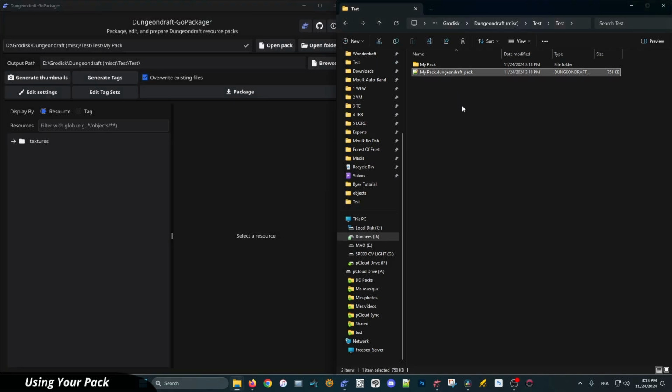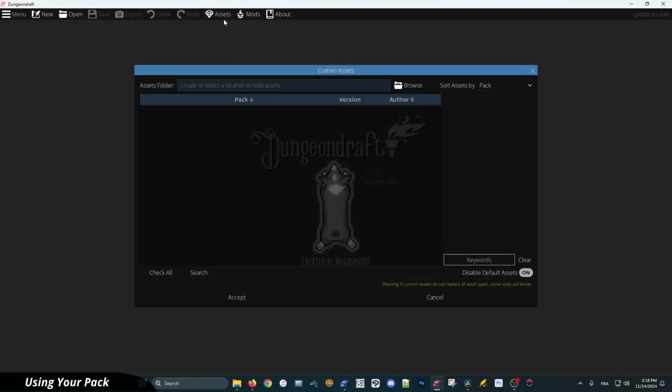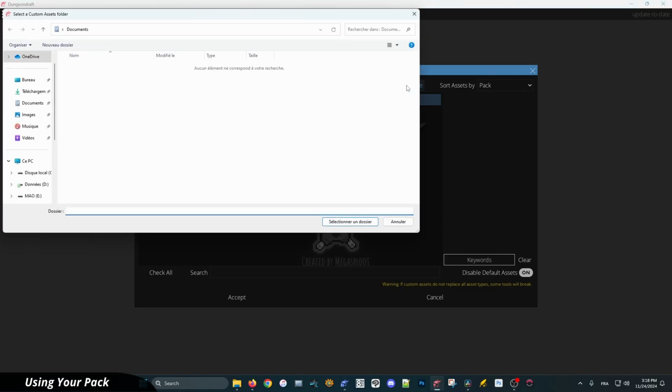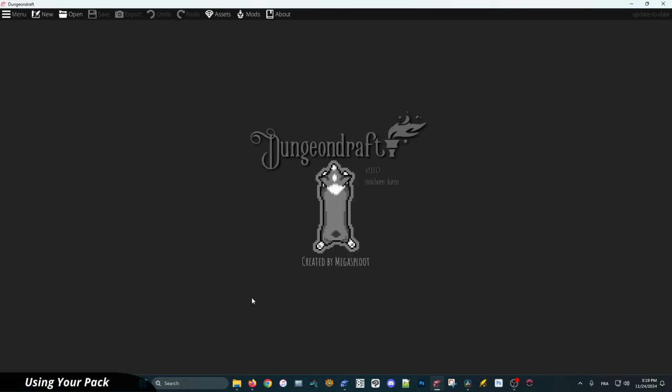To find it in DungeonDraft, open the software and click on the Assets button at the top. If you didn't already choose an asset folder in DungeonDraft, select the one you've used to generate the pack. At this step, DungeonDraft is only looking for folders and not for packs, so the file itself won't appear here, and that's totally normal. Select your folder, and then your pack should appear in the list. Select it and hit Accept. You can now start a new map and the assets will be there.